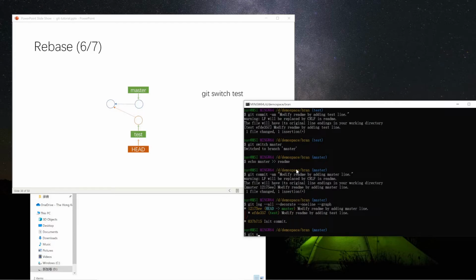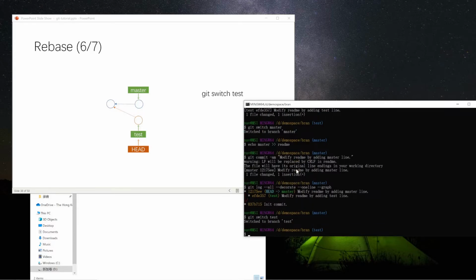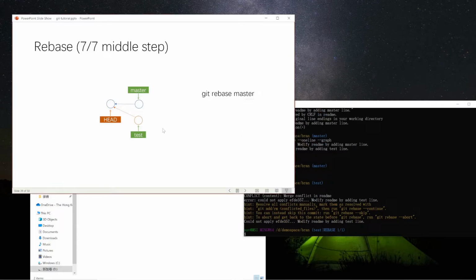So now let's first switch to the test branch and call git rebase. And we're going to rebase this branch on the master branch. So now what will happen is, first the head pointer will go back to the nearest common commit of these two branches, and then go to the latest commit of the master branch. And finally, apply all the changes that happened on the test branch one by one onto this newest commit.